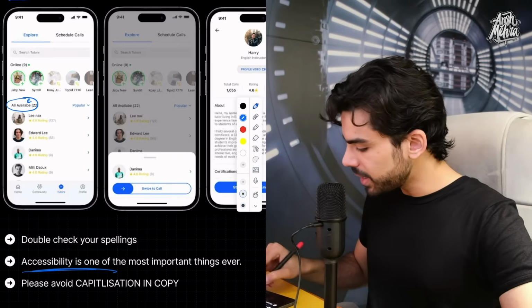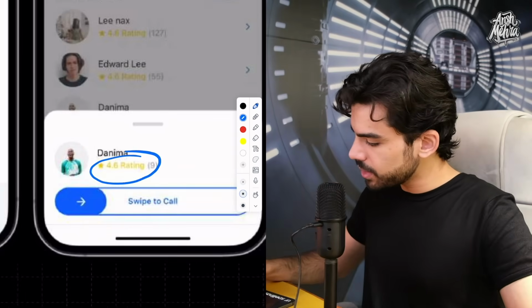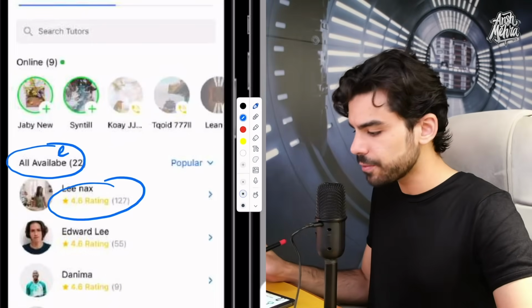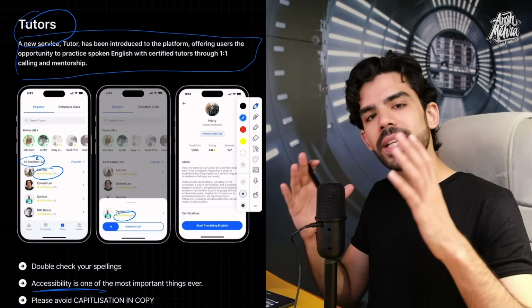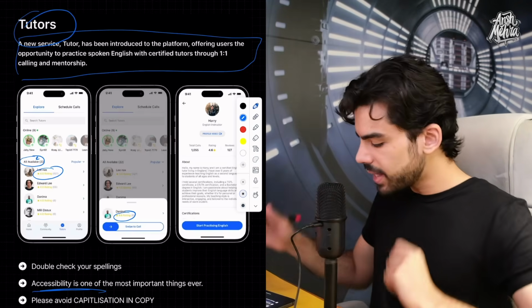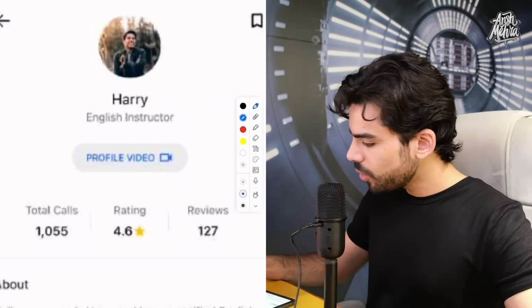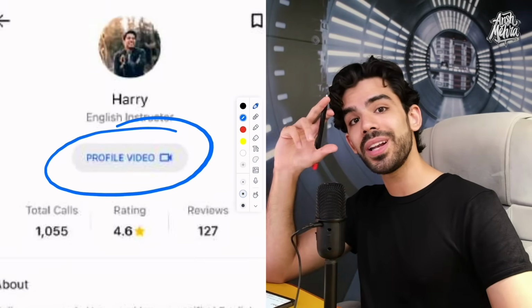Also, accessibility is one of the most important things ever. Do you think this will be accessible? Absolutely not. So please folks, anytime you're writing text, anytime you're creating a surface, please make sure that these surfaces and copies are accessible. And then I keep seeing this capitalization in copy. I don't get it. What is this "profile video" in capitals? Like, capitals are reserved for labels.